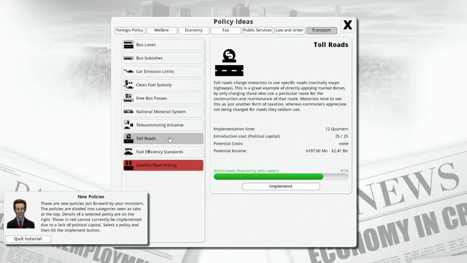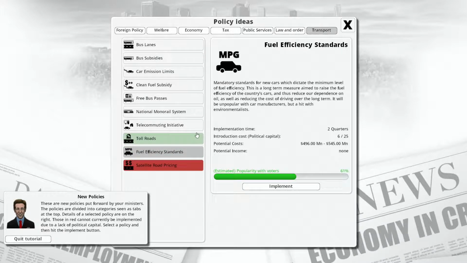Toll roads. Raise money. This is a great example of... Oh, it's going to use up all my political capital. It's a great example of directly applying market forces by only charging those who use a particular route for construction and the maintenance of that route. Voters tend to see this as just a form of taxation, whereas commuters appreciate not being charged for routes they seldom use. Fuel efficiency standards.